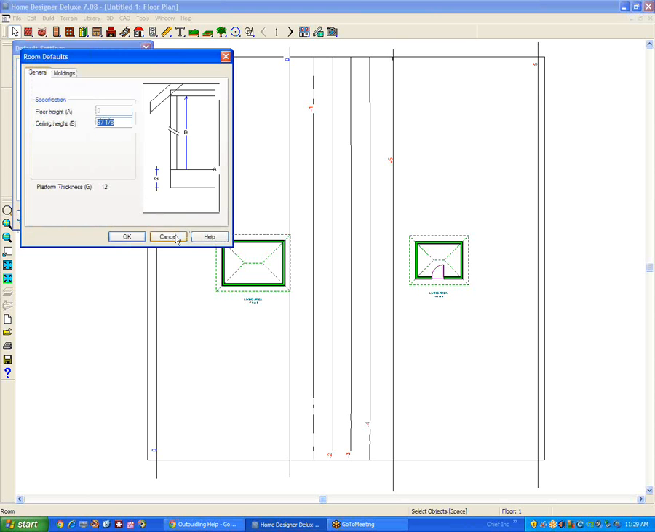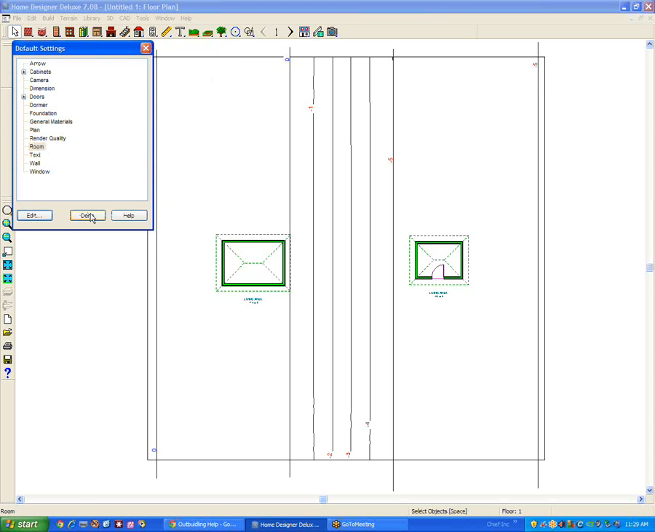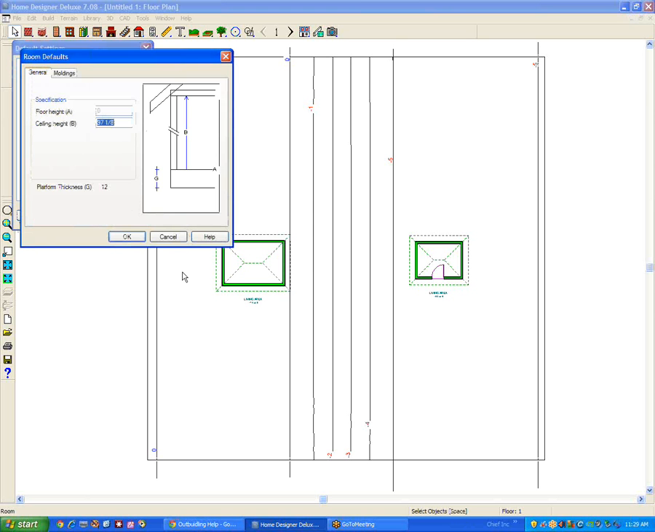Yeah, floor level is zeroed out, which you kind of expect. Well, all right. It's been a while since I've used version 7. You forget a lot of the things that they added in the meantime. Yeah, okay.